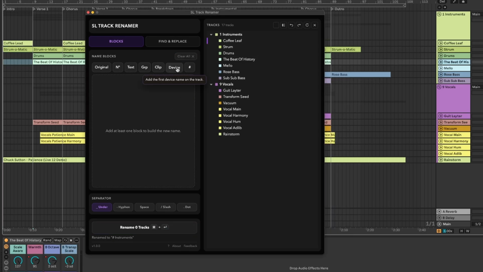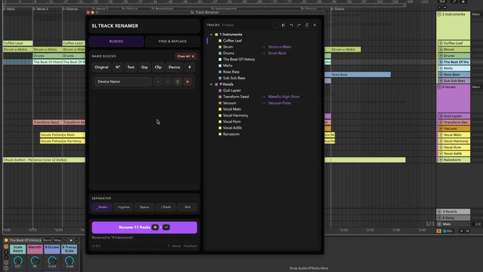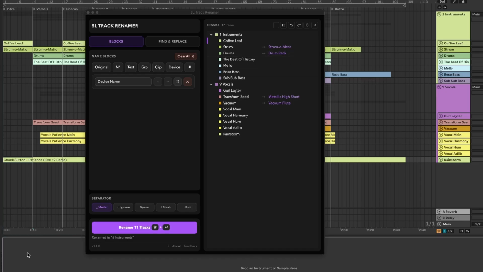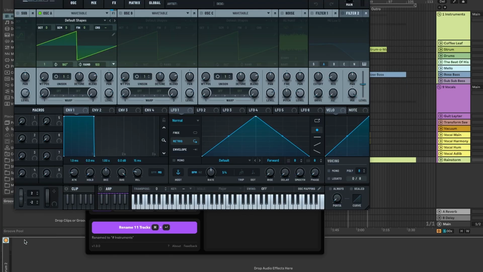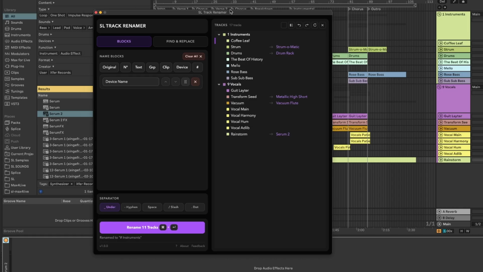Then there's the device block, which will grab the name of the first device found on the MIDI tracks and will allow you to rename the track to whatever you have on that MIDI track, which in a lot of cases, as you can see here, the device has the same name as the track already, so it's not renaming anything. But let's say down here, I'll add Serum 2 onto the Rainstorm track. And what you can see now is that it successfully detects Serum 2 being the first device on this MIDI channel, and it'll allow you to rename it to the device name.